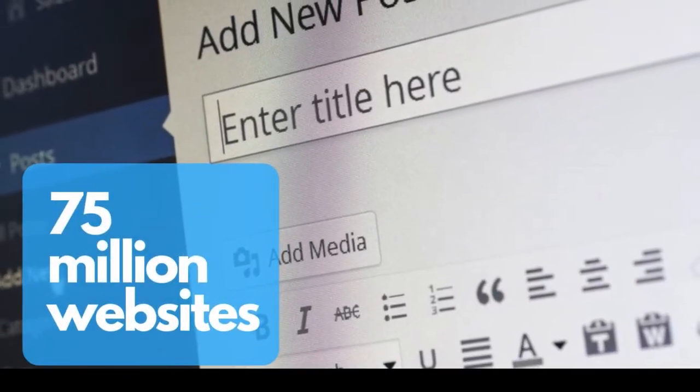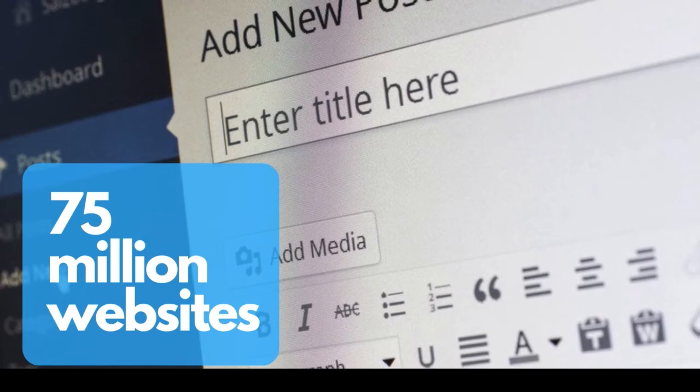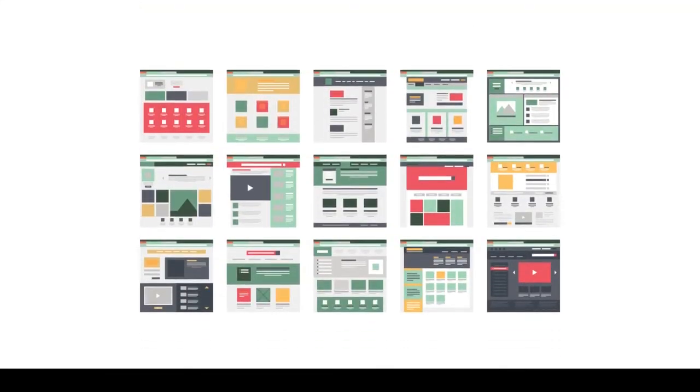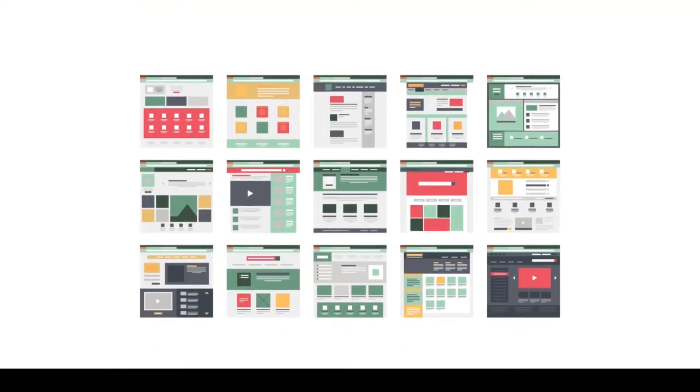Well, WordPress is by far the most popular open source content management system used by approximately 75 million websites. WordPress is free to install, deploy, and upgrade. Thousands of plugins and templates power a flexible and simple interface, which reduces development costs and deployment time.